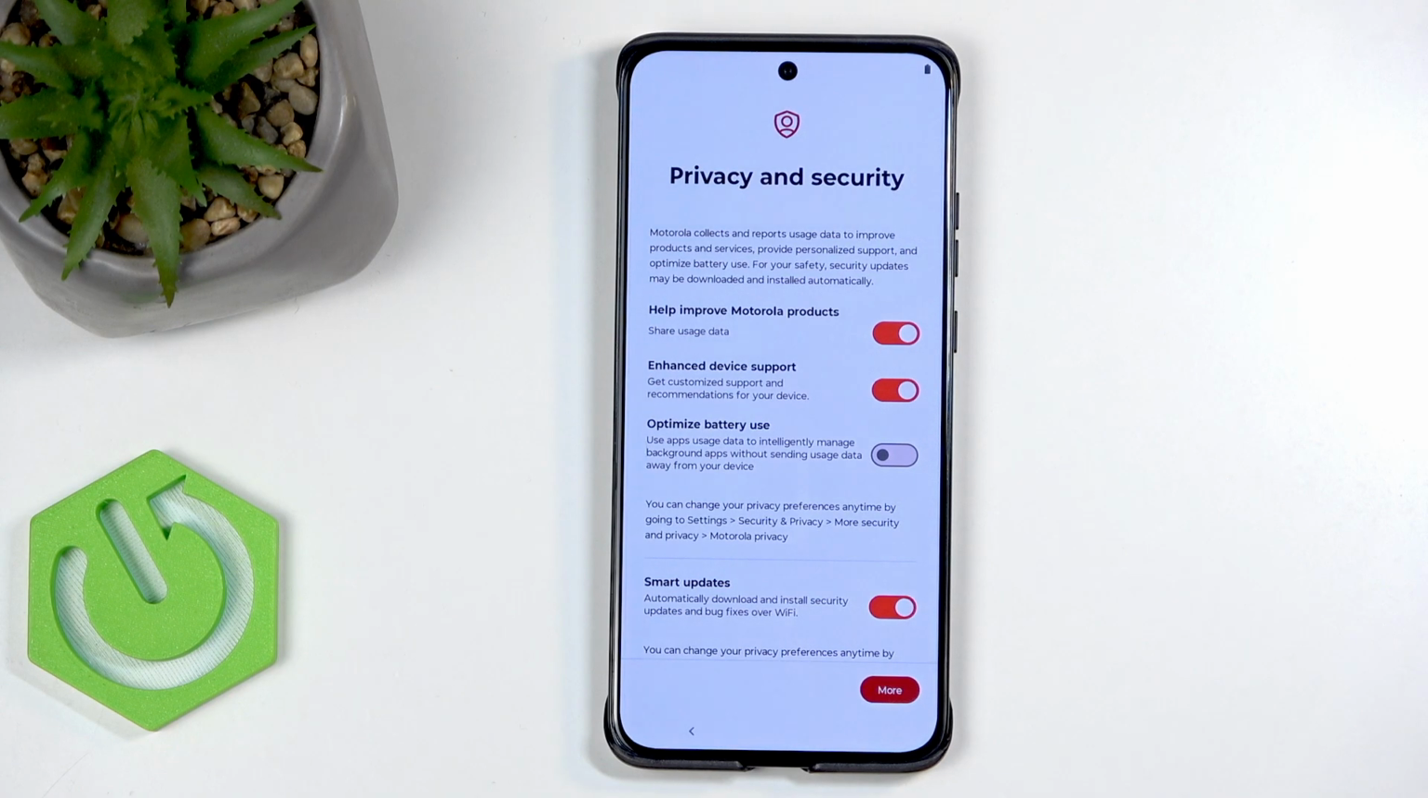Now here we have privacy and security. Now this is from Motorola, just saying. And we have things like help improve Motorola products. Yeah, no, if you want data, you can pay for it like everyone else. Enhanced device support. Get customized support and recommendations for your device, aka get ads.